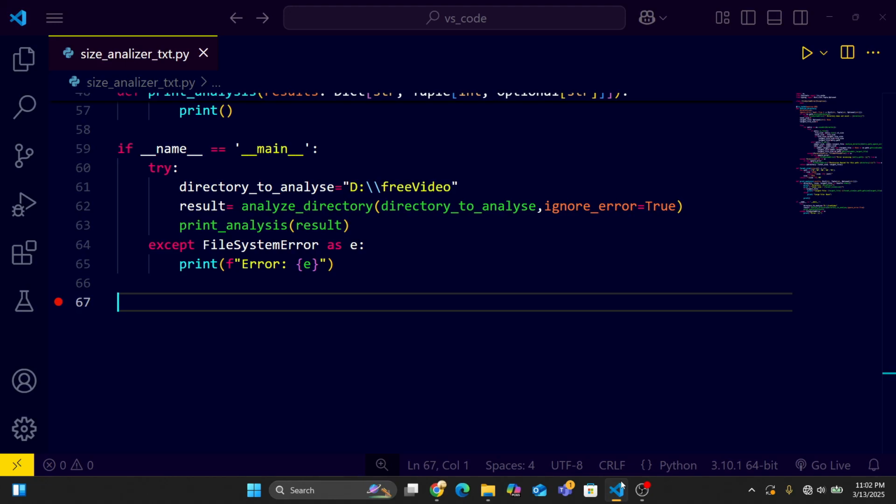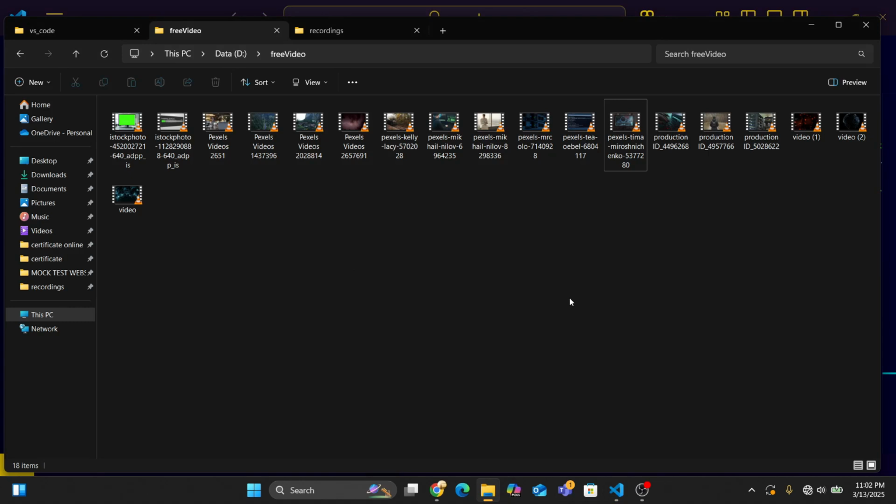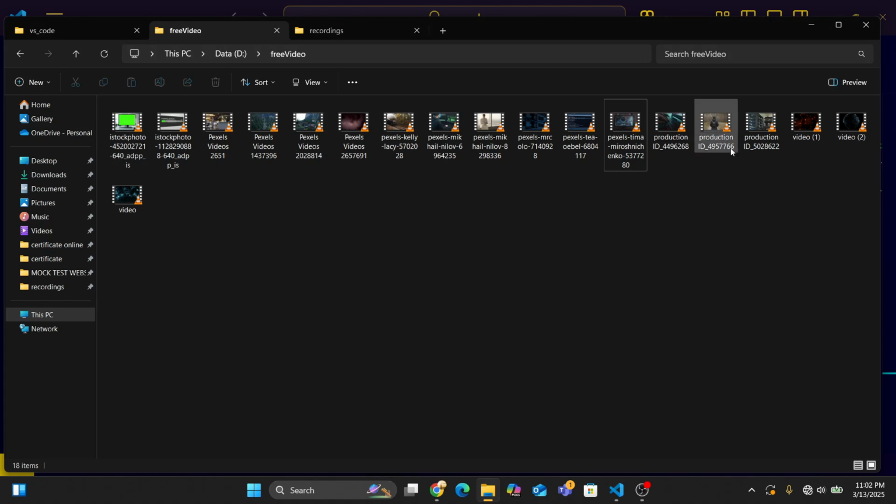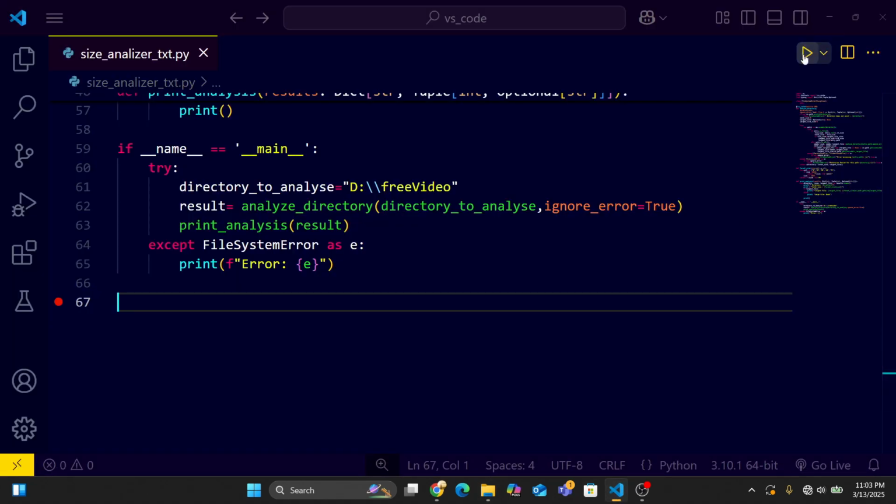So in this tutorial, I will make a Python function. The Python function is a file size analyzer. So what is this actually? Let's see. These are some video files. These functions will tell the total file size of all these files, and will also find the maximum size file. Let's start.